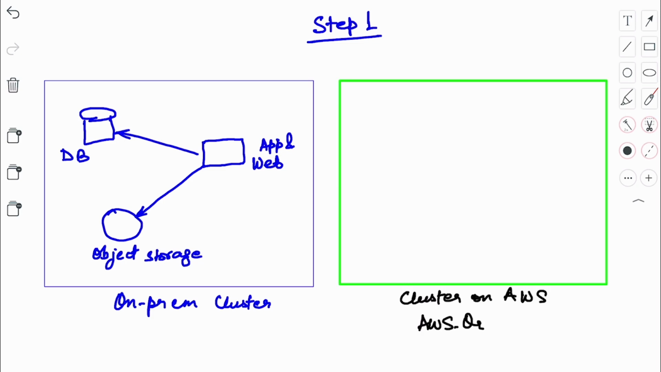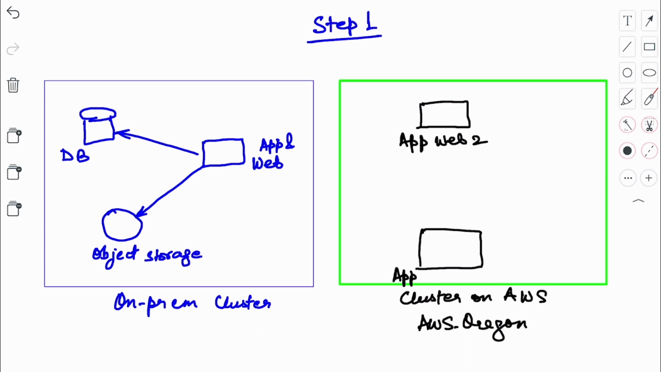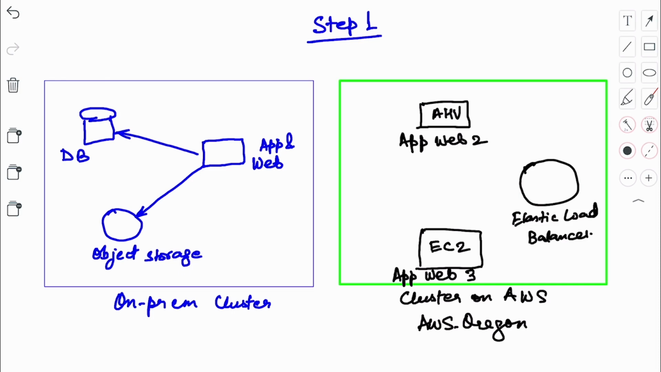Step two, we would take the application parts that we have and using a tool called CALM, or Cloud Application Lifecycle Management, we would replicate the application and web server twice. Once as an EC2 virtual machine and twice as a virtual machine running on AHV, which is a Nutanix technology.